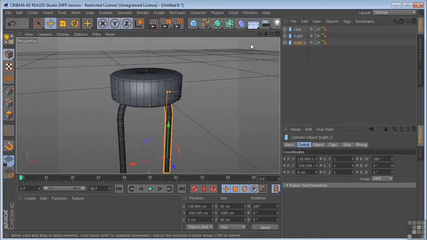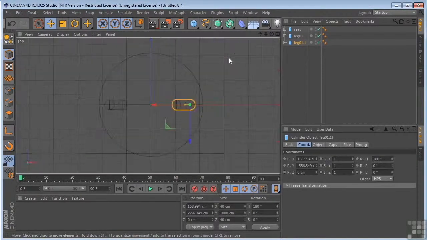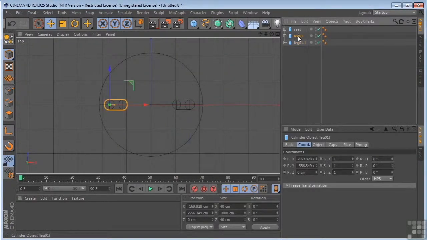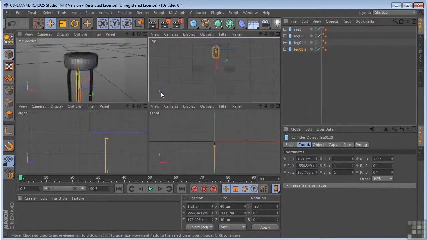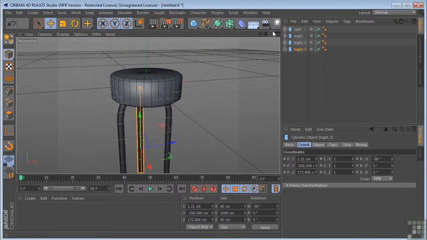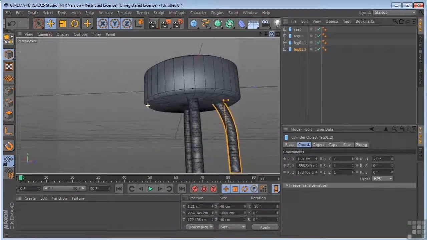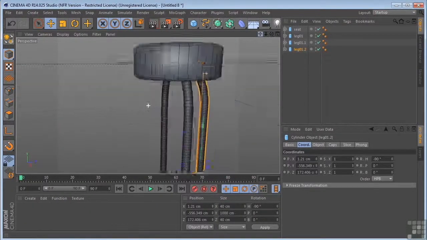Okay. Let's go back to the top view. Leg 01 selected again. I'm going to duplicate it. This time on the coordinate tab, I'm going to change this to -90. And I'm going to move this up. About there. Take a look at that. That's looking right.